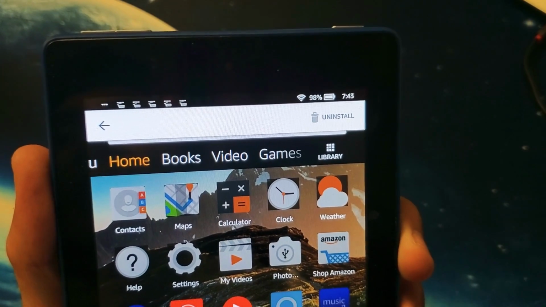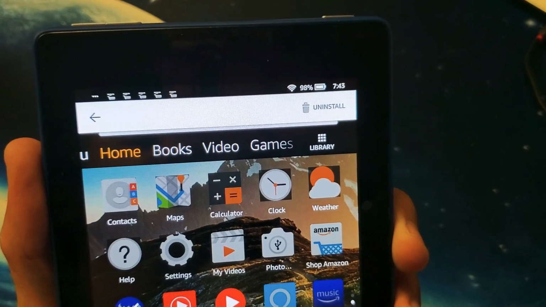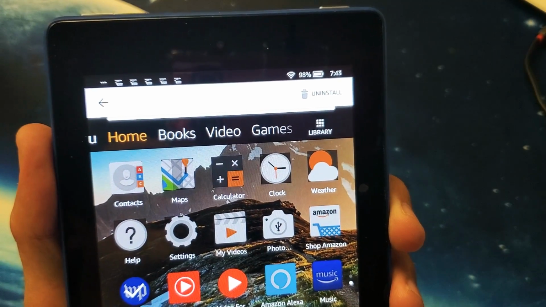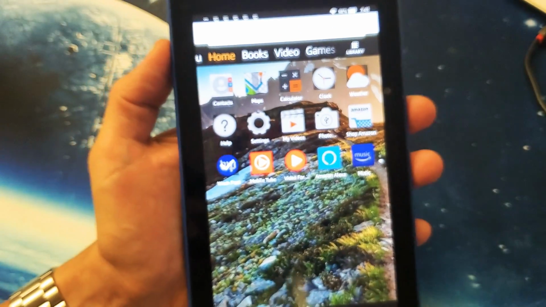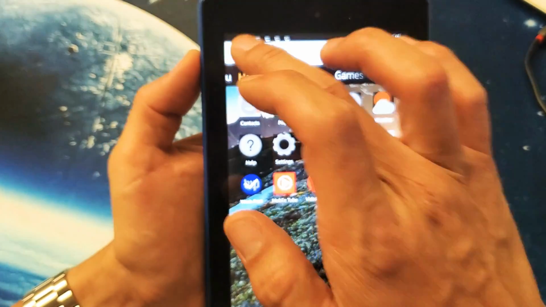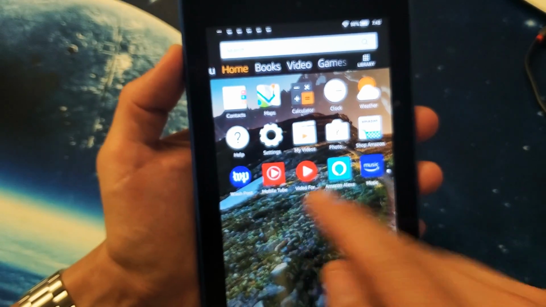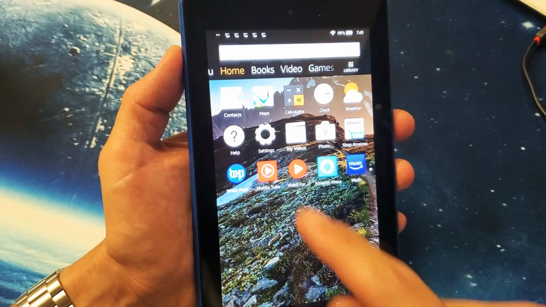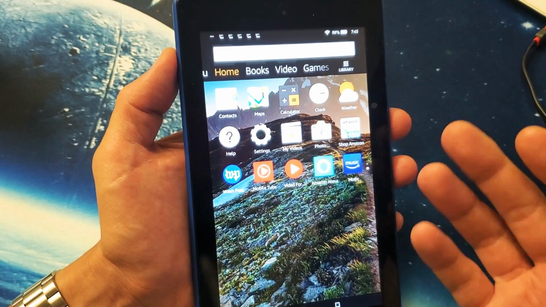So you have an Amazon Fire 7 tablet, and I'm going to show you how to uninstall applications or apps, okay? It's very, very simple. For instance, what I want to do is this Washington Post right here. I want to go ahead and uninstall this completely because I'm running out of storage on this tablet.